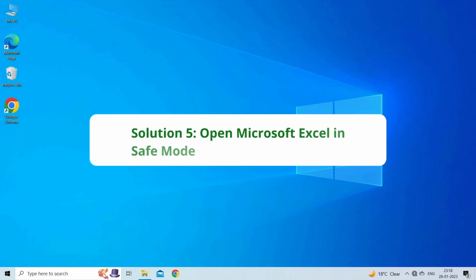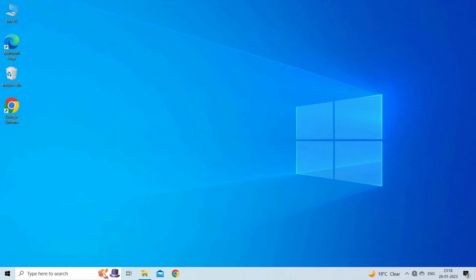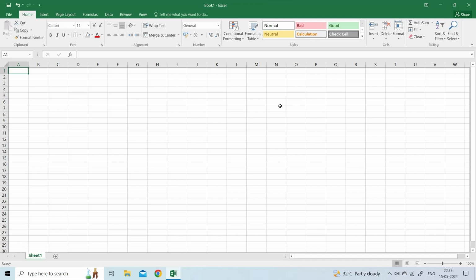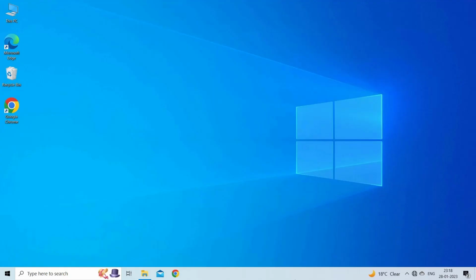Solution 5. Open Microsoft Excel in safe mode. The next solution you can try is to open Excel in safe mode. To do so, open the Run dialog box using the Win+R keys. Type excel /safe and press Enter. Microsoft Excel will now open in safe mode.